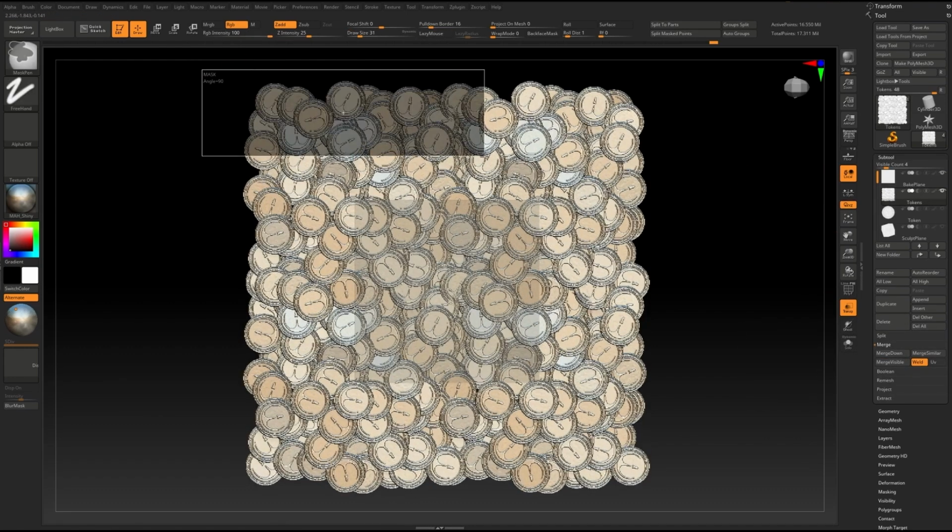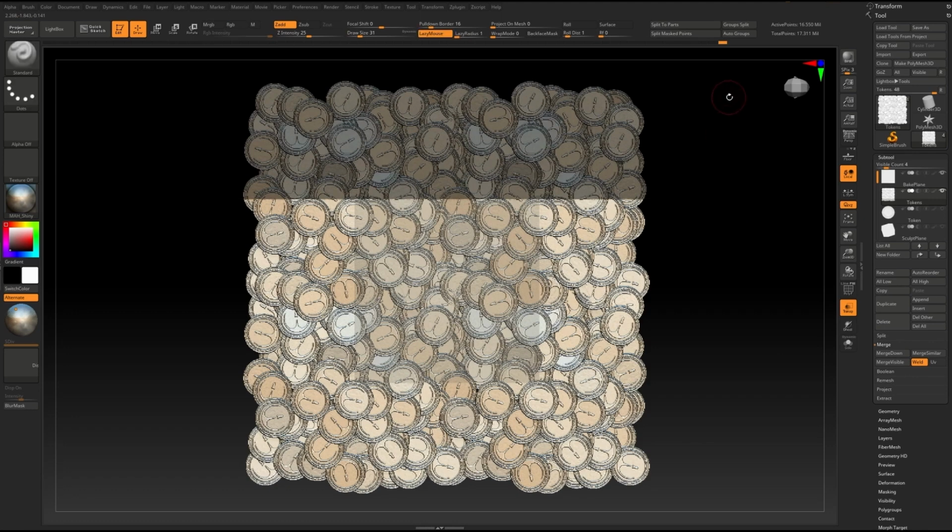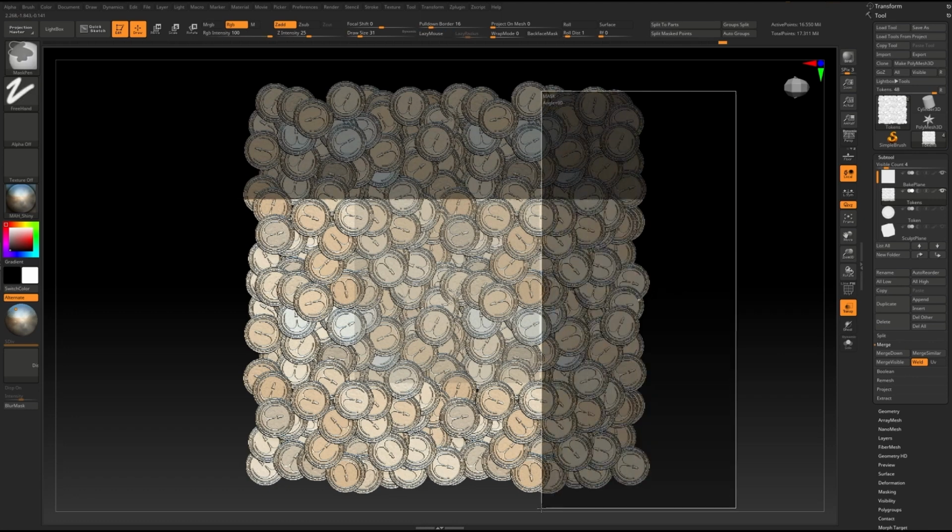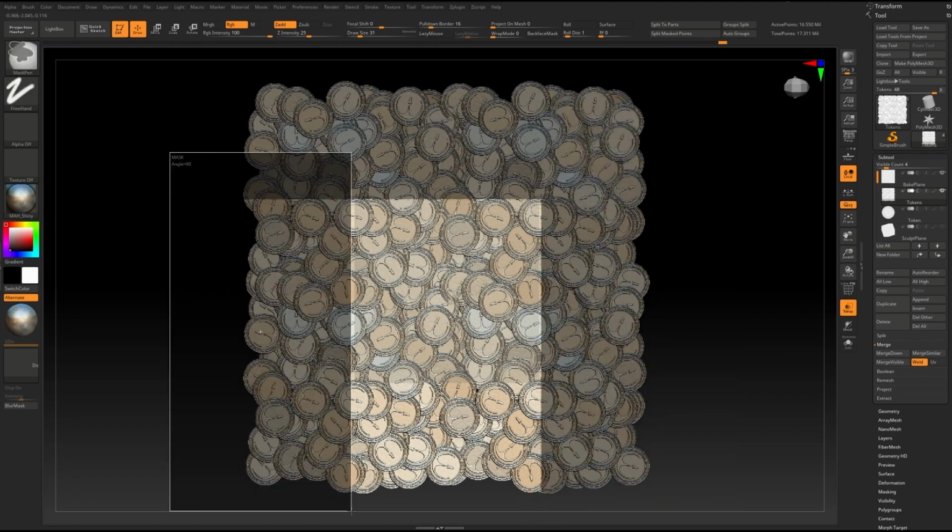Alright, now I can hold Ctrl and left click on the background to drag a rectangle mask on all the tokens that are out of the bake plane.